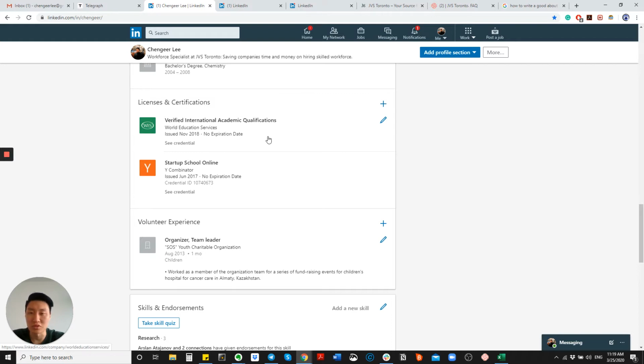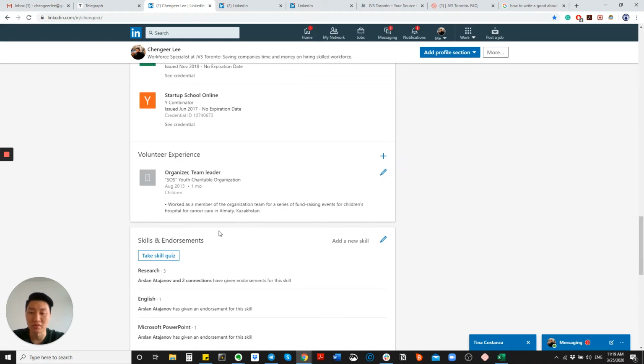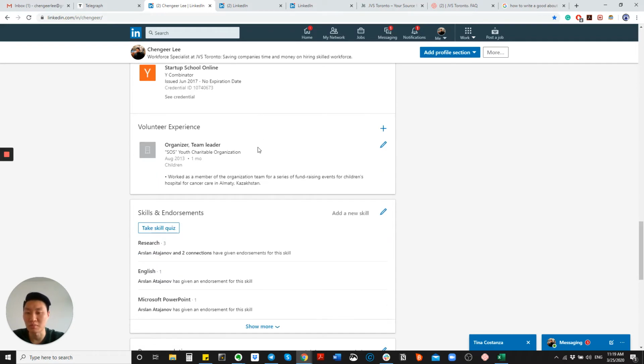Especially if you're a job seeker in Canada, or a newcomer, they're going to be asking. They want to see that your education has been assessed, and you can do it through different organizations. Right now, WES is issuing an academic qualifications badge that you can add on your profile. Volunteer experience is always nice to have, showing that you're giving back to the community.